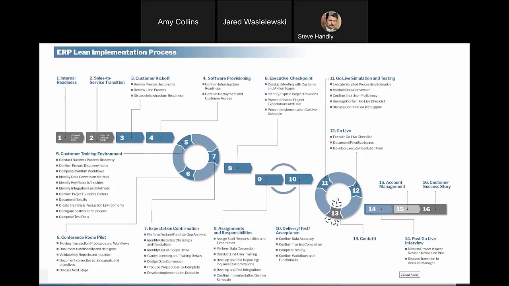This is a slight eye chart, so try not to worry about catching it all. But we do talk about here in our first few steps internal readiness, getting everything ready. Then we get into starting what we call the training environment. We start talking about data migration, identify the data migration conversion model.